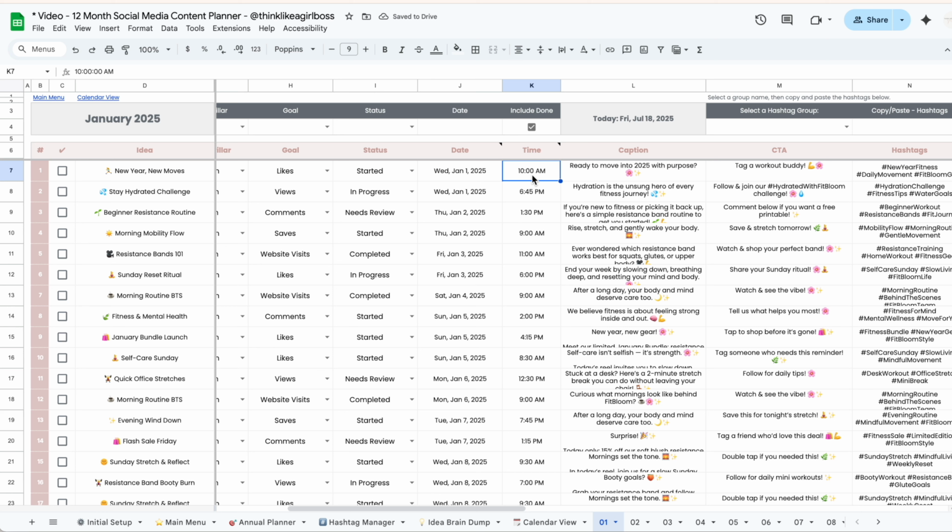Super important. When you are adding times, you need to add them in the proper format so they are sorted properly in your calendars later on. So that format is the hour, colon, the minutes, space, and then either AM or PM. So just make sure that you are not using the 24-hour format. Make sure that this is the format that you're going to be using.